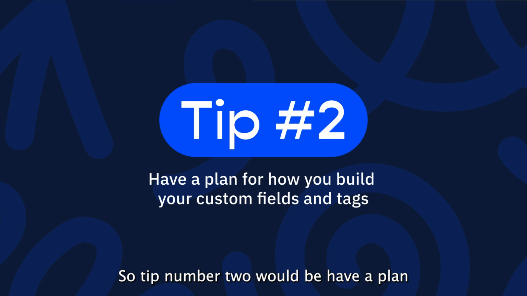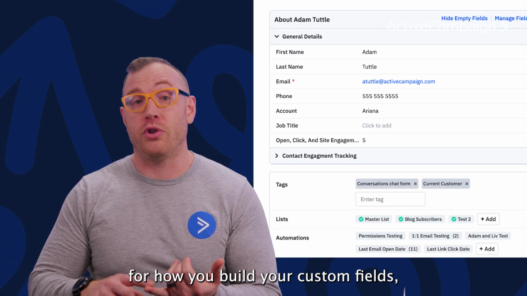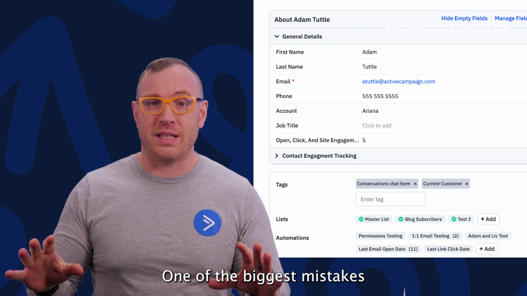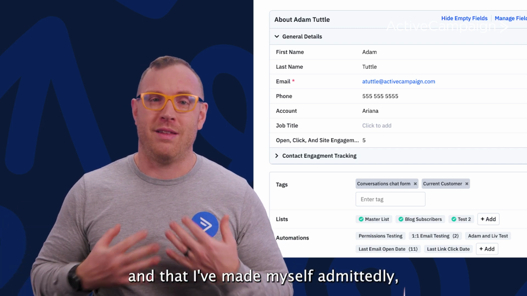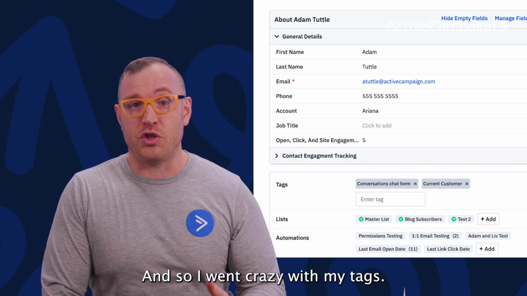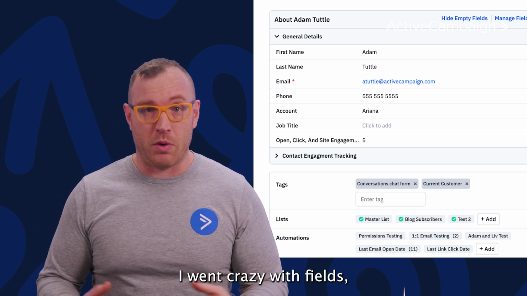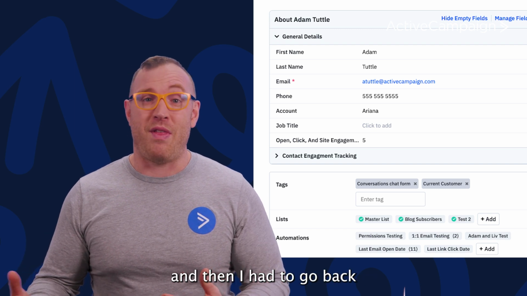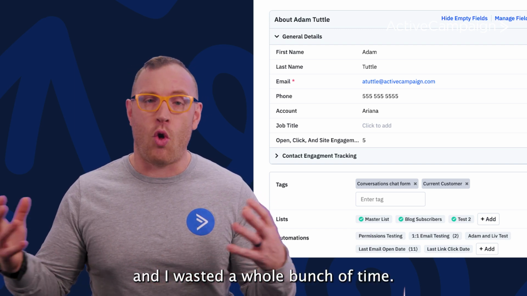So tip number 2 would be have a plan for how you build your custom fields and how you build your tags. One of the biggest mistakes I've seen made, and that I've made myself, admittedly, is that I didn't have a plan, and so I went crazy with my tags, I went crazy with fields, and then I had things that were replicating each other. And then I had to go back and clean it up, and I wasted a whole bunch of time.